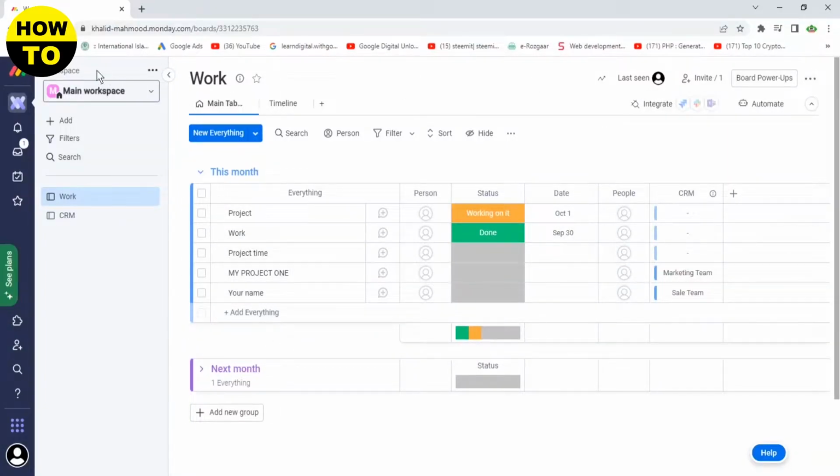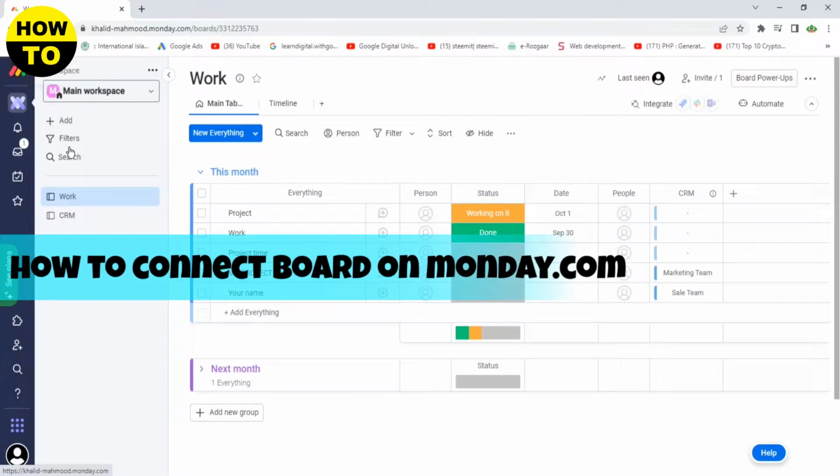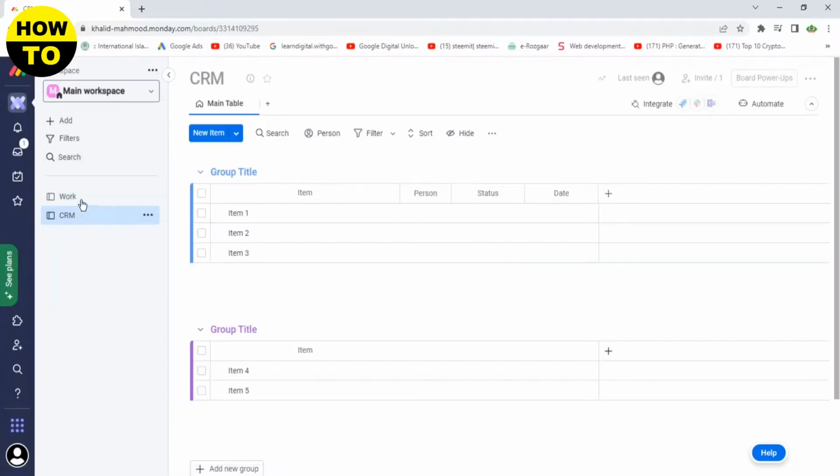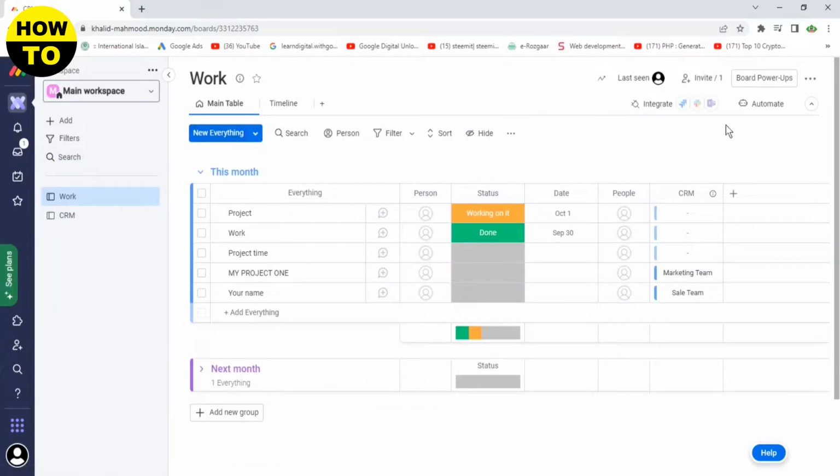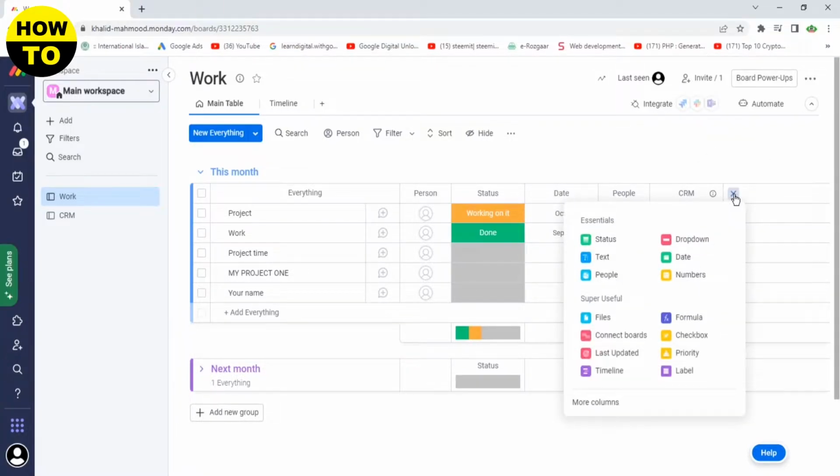So in this video I'm going to tell you how to connect boards on monday.com. You can see this is the main interface. What we need to do is click on this button, add column. You can see all the options are available here: date, numbers, priorities, status, timeline, but we will click on more columns. Just click here.